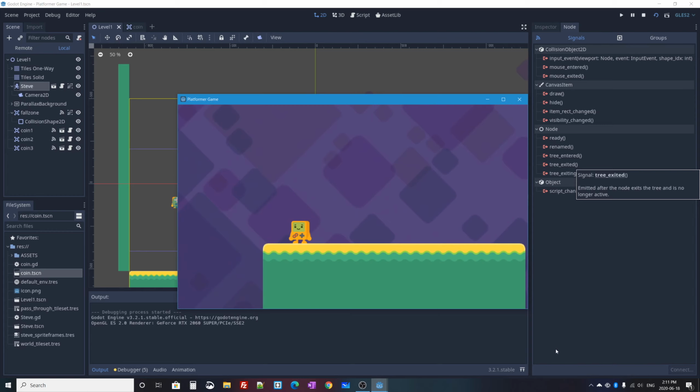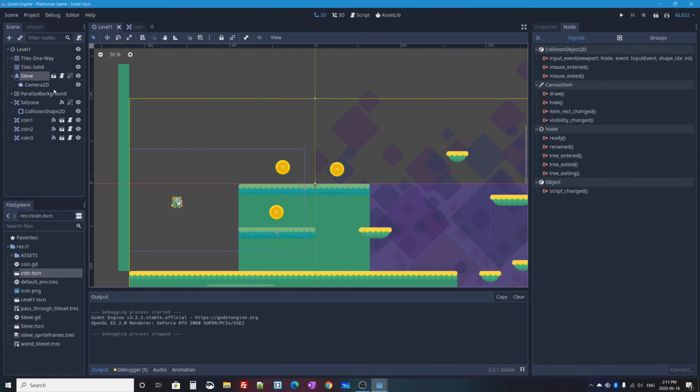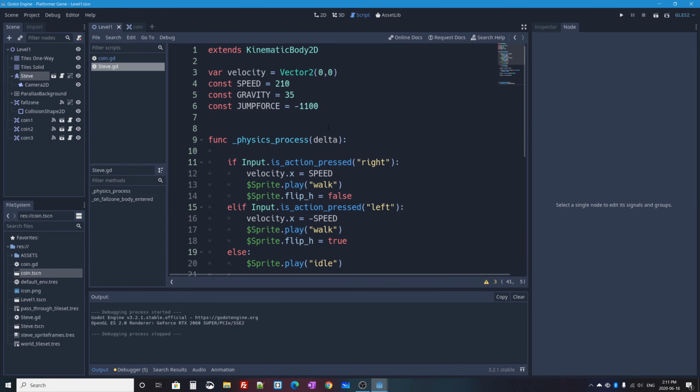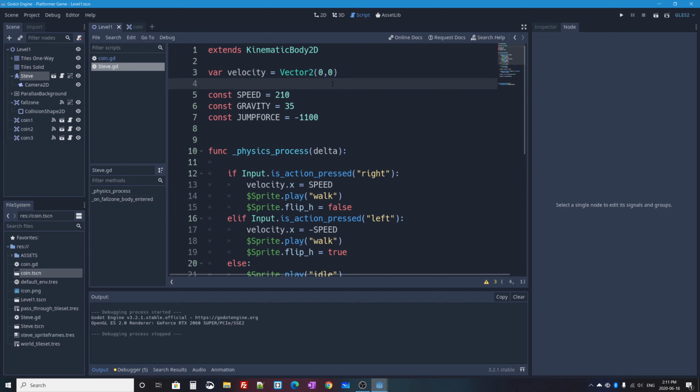How do you collect a coin? Well, if I go into Steve's script, so I'll go back to level 1 and click on Steve's little script icon. What I'm going to do here is give Steve a variable called coins. So I'll go up to the top of his code above our physics process delta, and I'm going to make a new variable. I'll make it above my constants here. I'm going to call it var coins, and this is going to be a number variable, so I'm going to make it equal to 0.